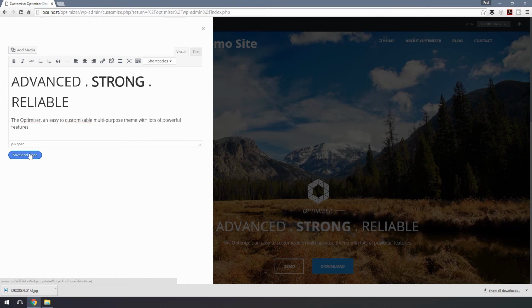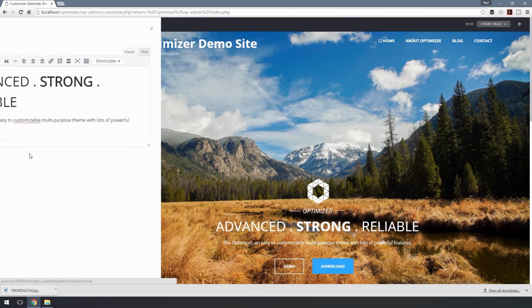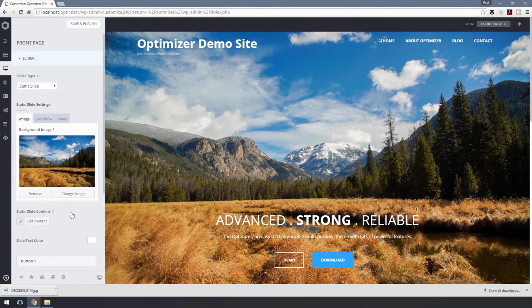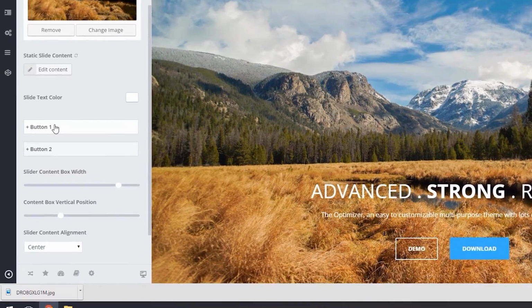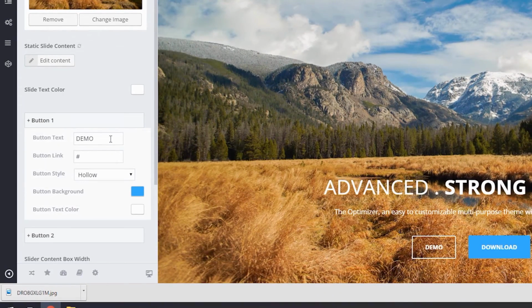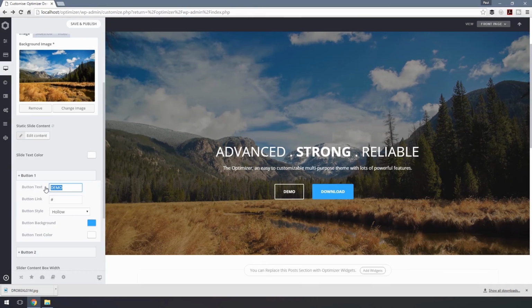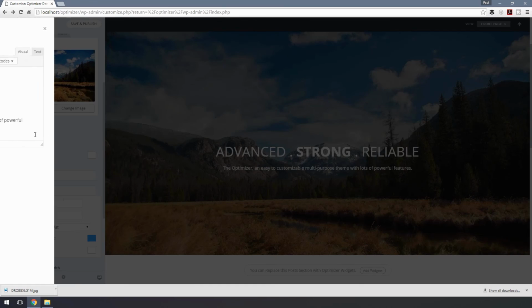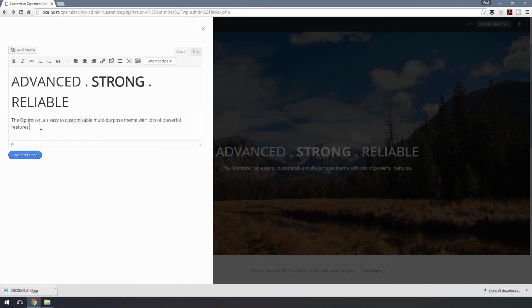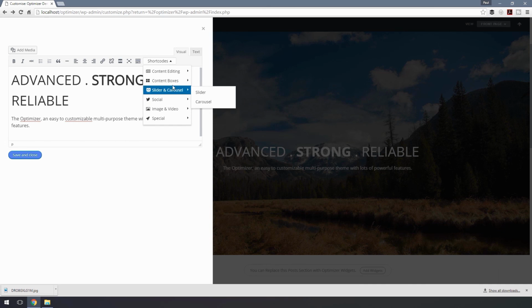Next, we will see how to modify the buttons inside the slider. Scroll down a little and then click on the CTA Button 1 tab and the button settings will appear. You can change the button color, text and style from here. If you want to hide the buttons, simply remove the button text and the link and it will be automatically hidden. If you want to add more than 2 buttons, simply remove the CTA buttons and insert button shortcodes from the slider content editor.